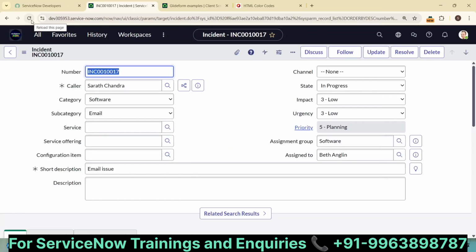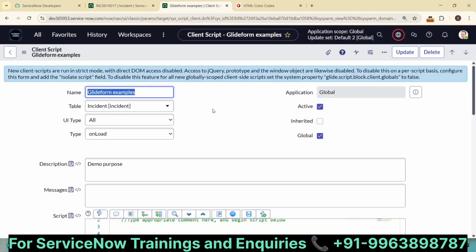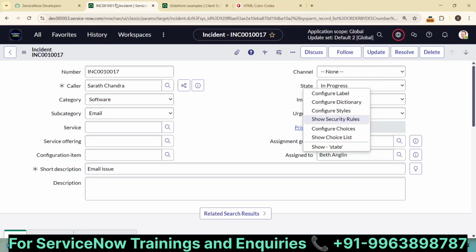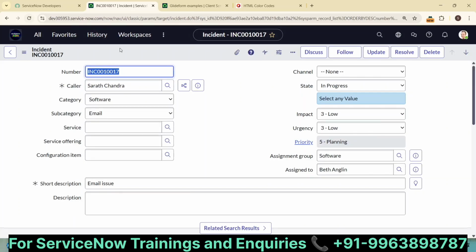Do you see any change in the form till now? I think the backend name of state is state itself, and the table name is incident. Fine. Save, refresh. Do you see anything change here? Do we have any message? We have a message called select any value in the blue color.